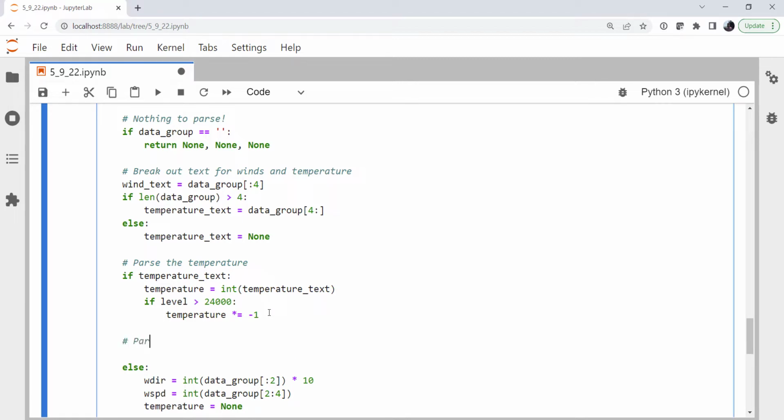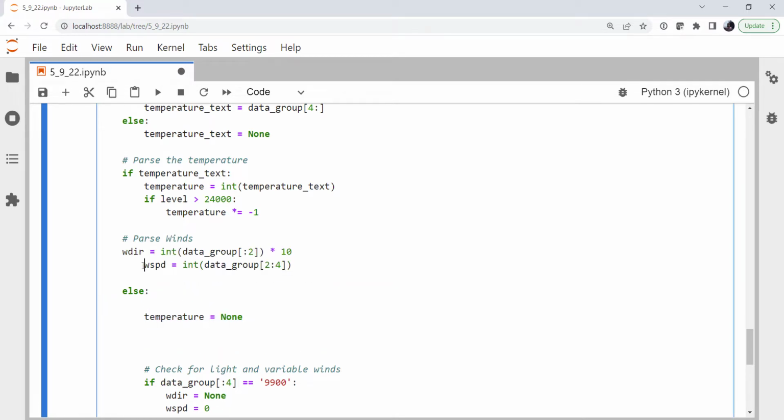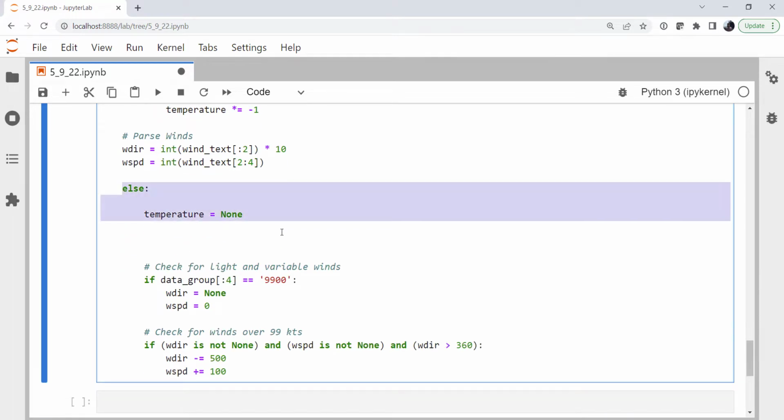Next, we're going to parse winds. We know how to do that right here. We don't need the temperature. Wind direction, integer, wind text, first 2 characters times 10, wind speed, wind text 2 to 4. All right.